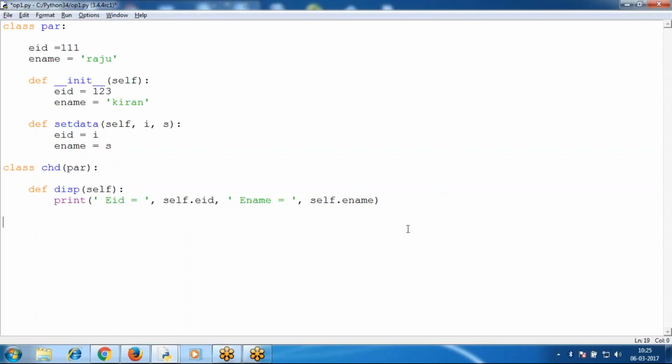So two classes are there. So parent class contains how many methods? Two methods. Init constructor, it's a constructor, and the same set data method. And I have the display method in the child part. Now when you create an object, C equal to CHD, now C contains how many methods? C is which type? C is CHD class type, containing set data method and display method.